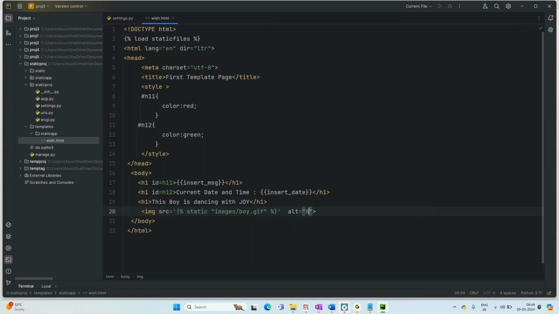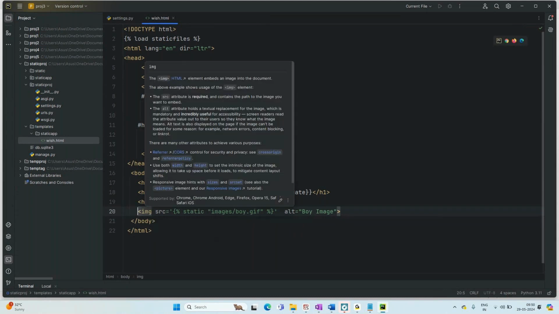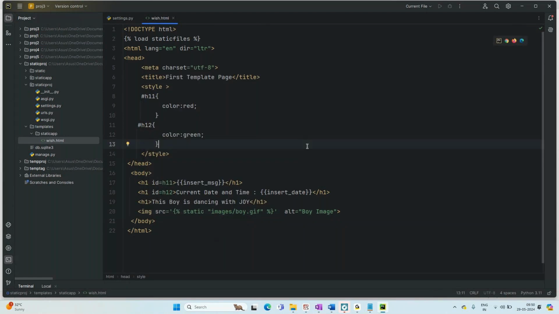Okay. So alt is used for what? Alternate text. So whenever you want the alternate text to be there, so it can be available, right? Clear? Everything is clear now? So what we have done over here, we have created a HTML page. Now tell me what is the content of the HTML page. You have to get the image, get the message, get the date, and get the image.